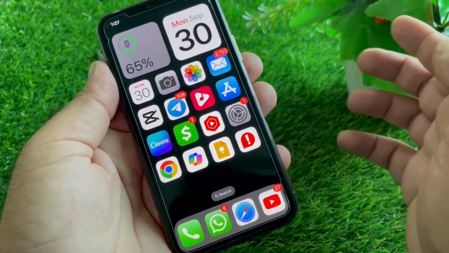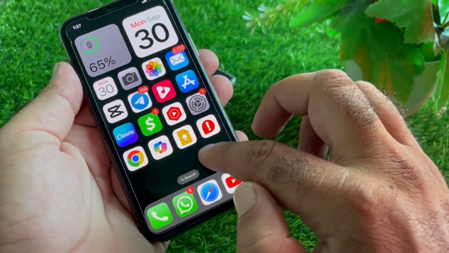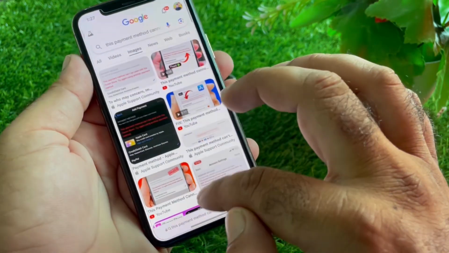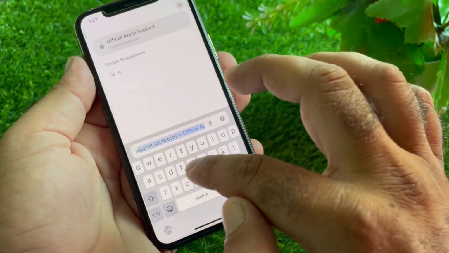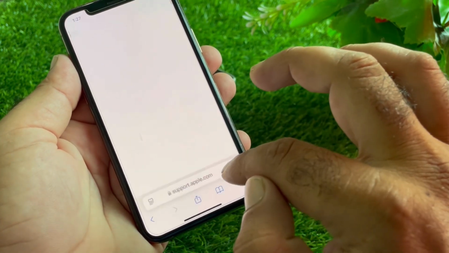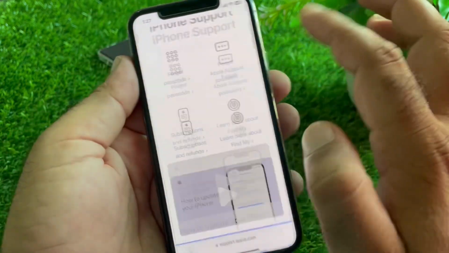If your problem is still not fixed by this method also, then open any browser and in the search bar write support.apple.com, and you may contact the Apple support team and tell them your problem, and they will fix it as soon as possible.